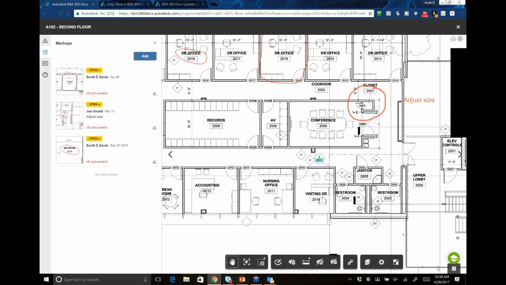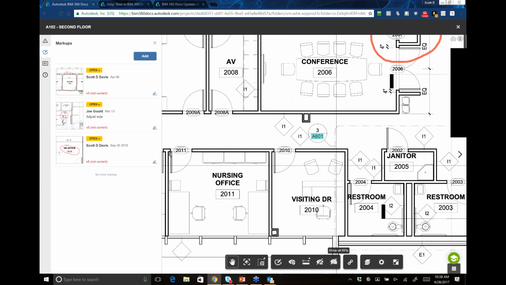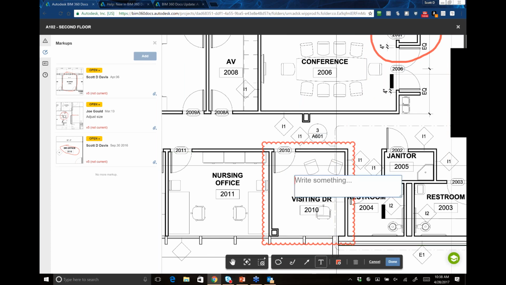Let's pan around here a little bit, and I want to come in maybe to this visiting doctor's room here, and we'll do a new markup, and we'll come in. Oops, darn it. Did it again. Going to add a new markup. I want it as a cloud. There we go. And then I'm going to add some text that says revise, just to keep it simple. I'm going to hit enter.